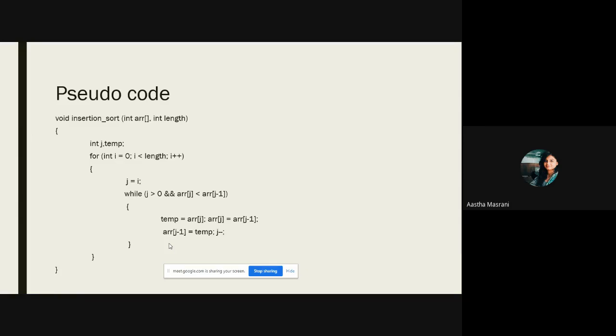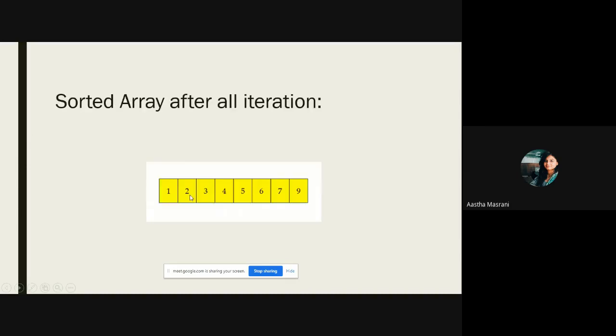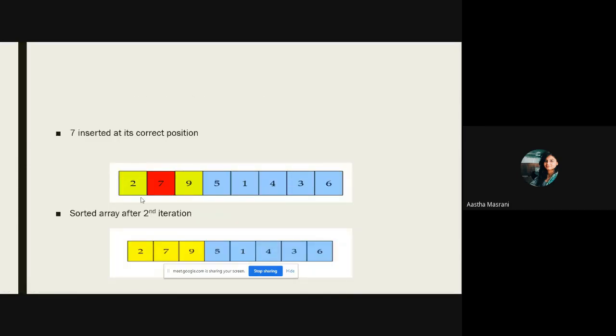Can anyone say why over here it is j minus 1? Array of j is the element from the unsorted array, meaning the unsorted list. The unsorted list is this blue one. So this is array of j. So it will be compared to the array of j minus 1.